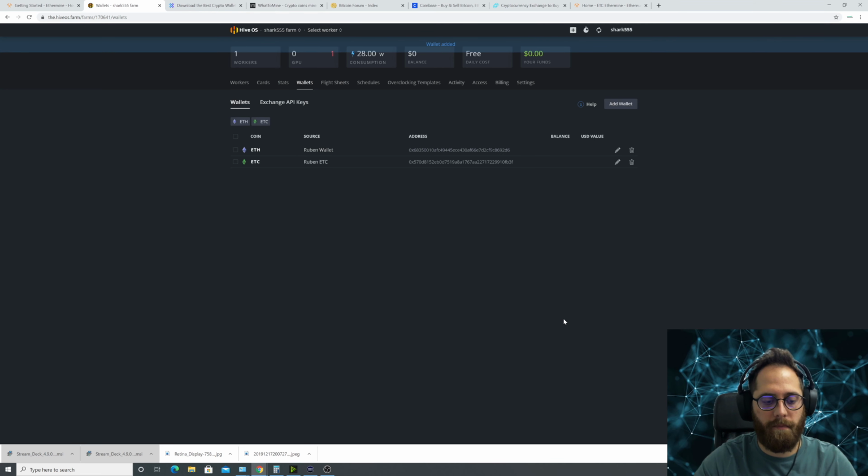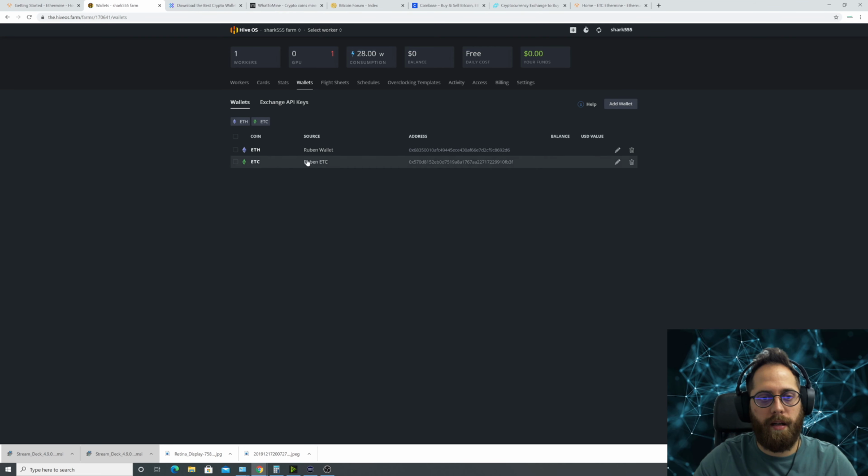So we create that. And then now that we have the two wallets, we're gonna set up the flight sheet. The flight sheet is gonna be the configuration file that has the wallets and the pool that you want to mine, and you can set up multiple pools with multiple wallets, and you have to do it only one time. Once you have them, you can deploy those configurations to your miner, so you don't have to repeat this process every time.